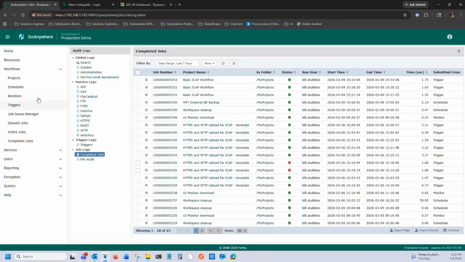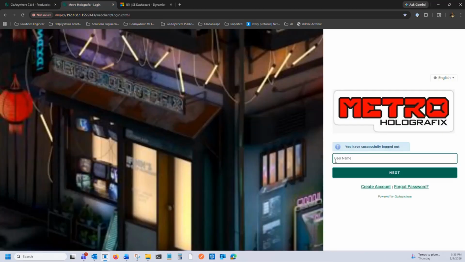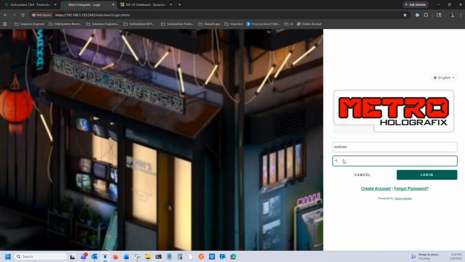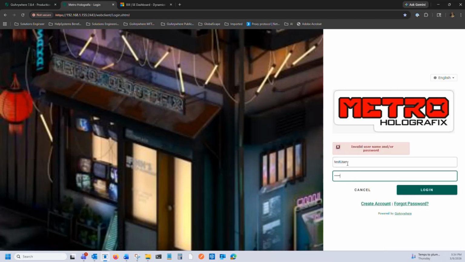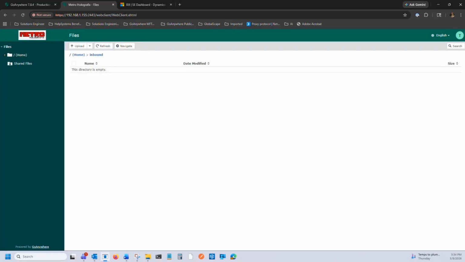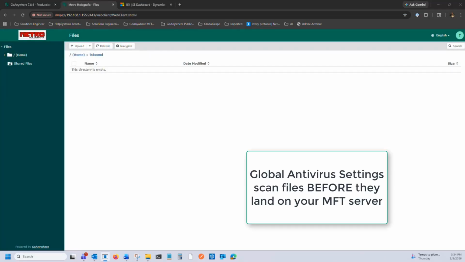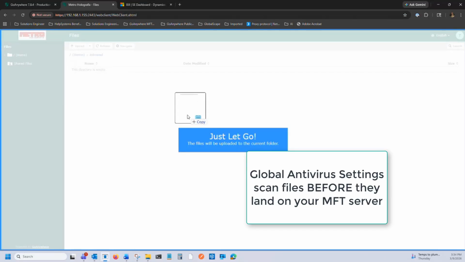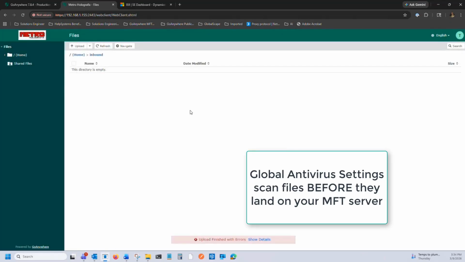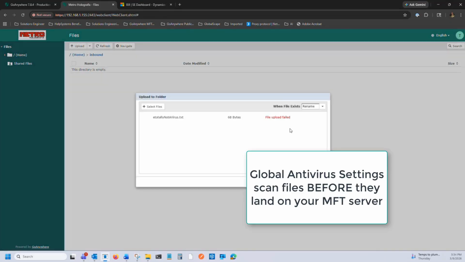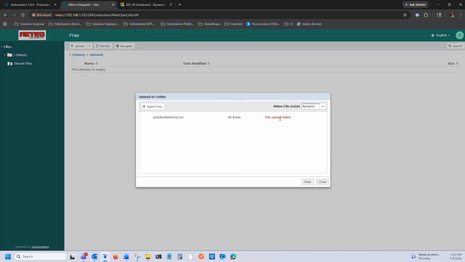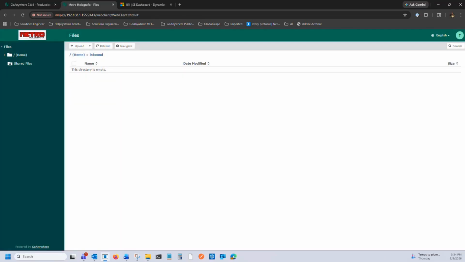Now, if I want to set this up for the automated feature, I'm going to log in as a separate user in that case. So in the automated case, using these system antivirus settings, if I upload the file, the upload finishes with errors, meaning the upload is blocked. The file upload failed. This is what the user sees.